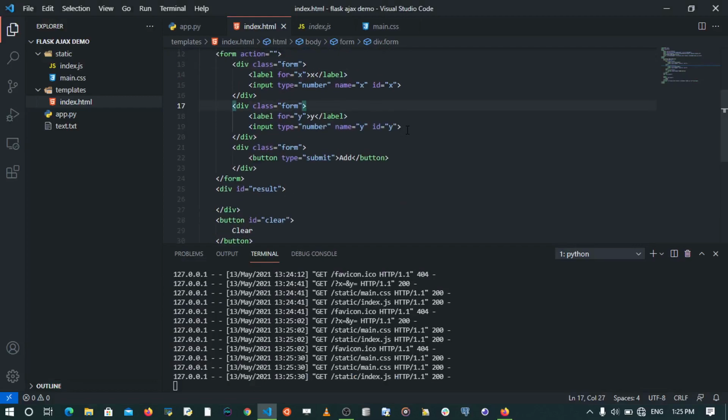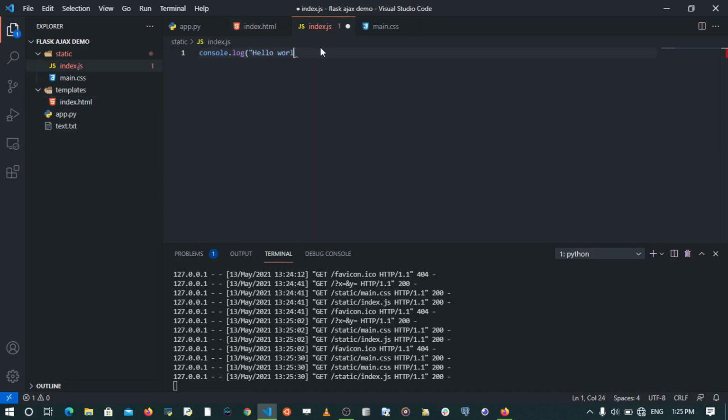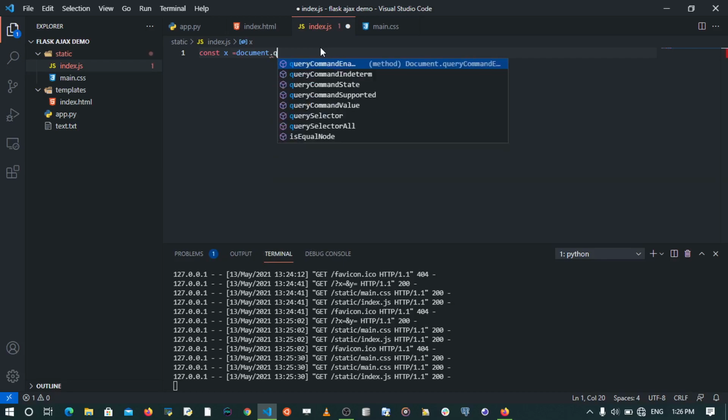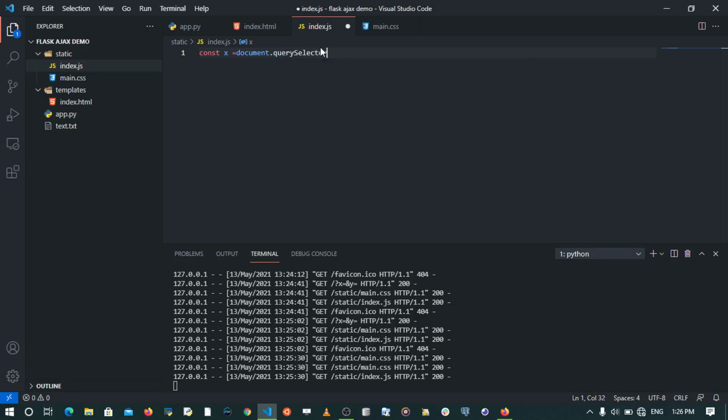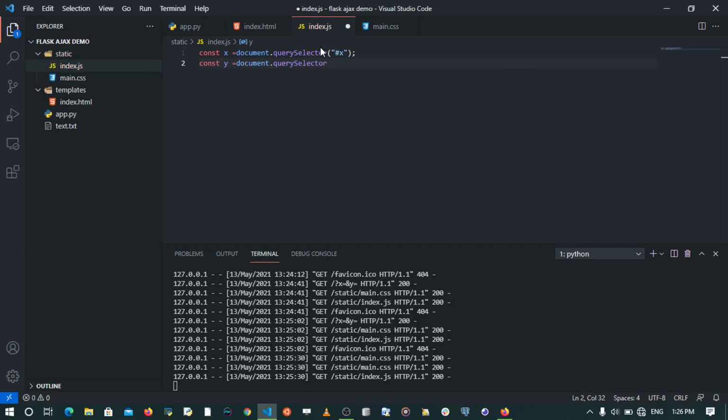So when you look at our inputs, I have an input with an ID of X and an input of ID Y. So I'm going to open up the index.js file and select them. So we're going to use DOM manipulation. So I'm going to select them by saying const X is going to be equal to document dot query selector. So I'm going to use query selector for this. Then I'll select based on the ID. So I'm going to say it's going to be ID of X and the ID of Y. So I'm going to say Y is going to be equal to document dot query selector. And in this case, we're going to select with the ID of Y.